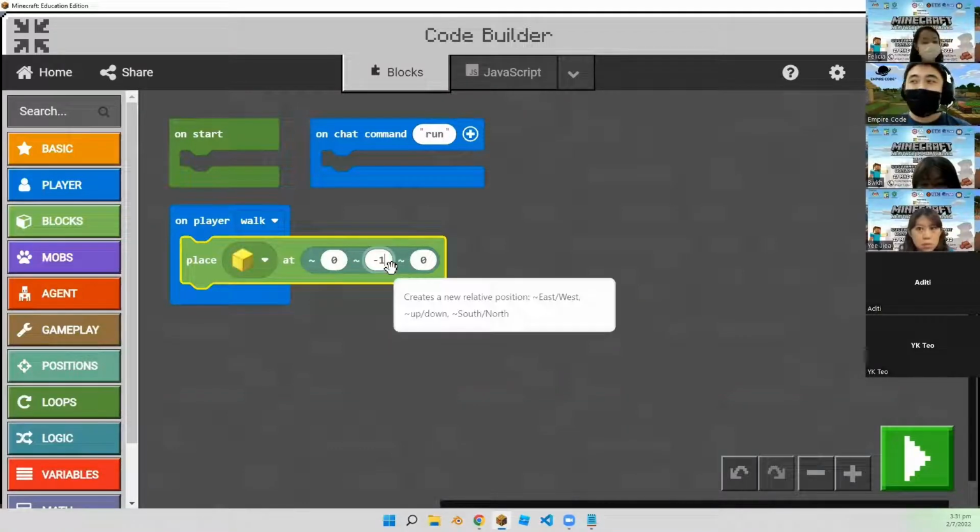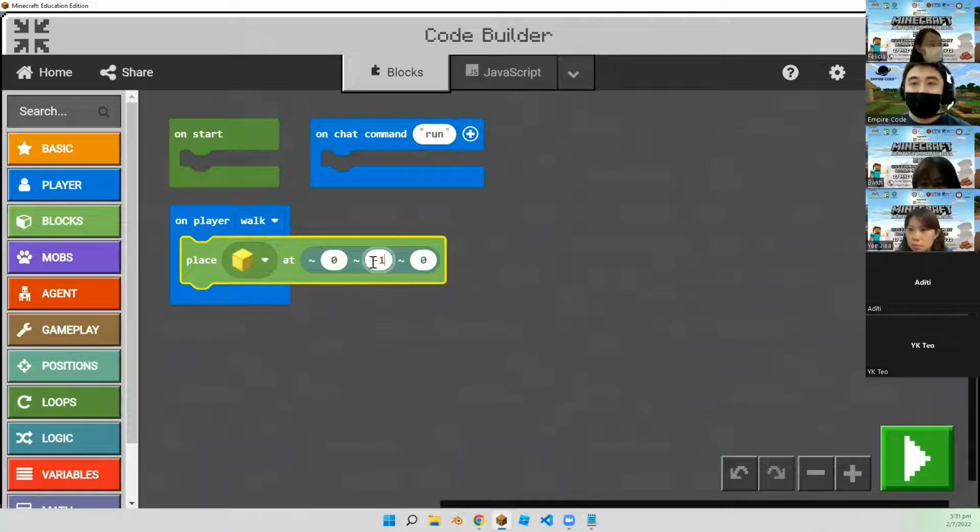Okay, I want everyone to try out this. Put in a -1 value in the middle.